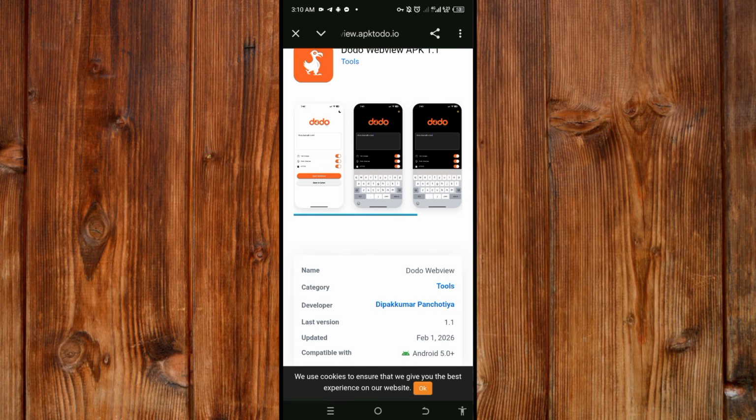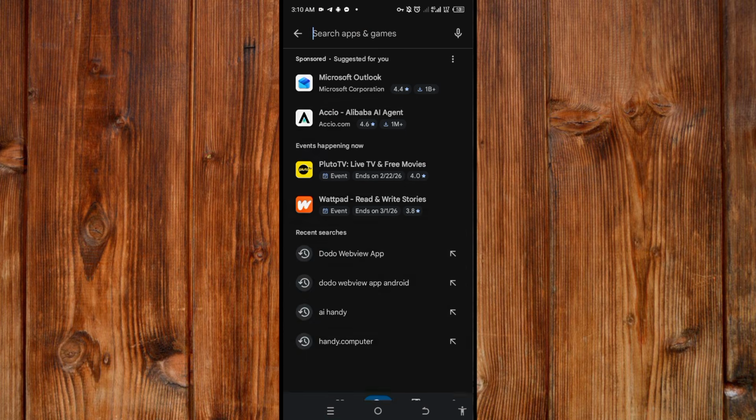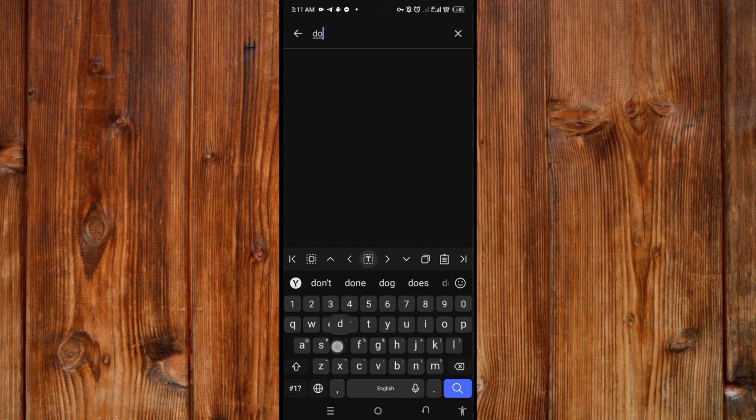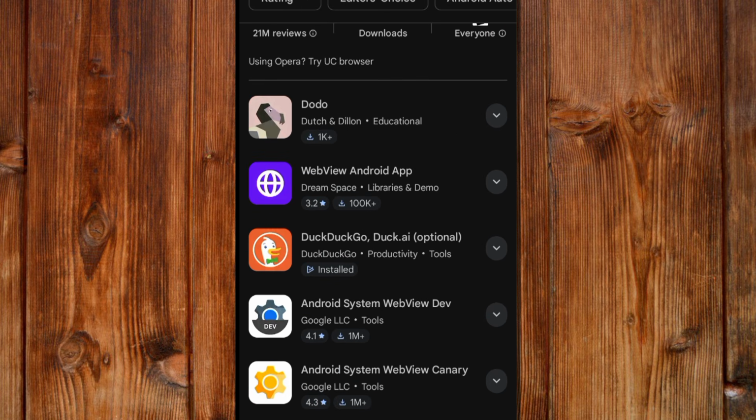Now here, open your Apple Store and tap it like this in order to download it. Now here, click on search, and then tap on the search bar here. Now type Dodo Webview. I'm using Play Store. You can see here. Now click on the Dodo Webview app. You can see it is not yet rolled out in my Play Store.